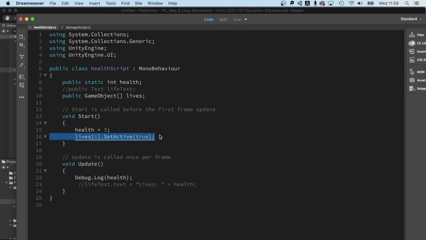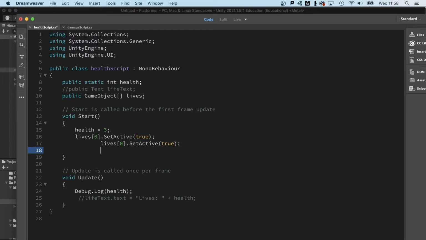And then if I copy that and I paste it underneath and I paste it underneath, I'm just going to change the numbers to 1 and to 2. So all 3 of my lives are set active at the start of the game.